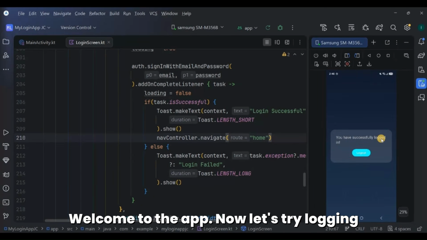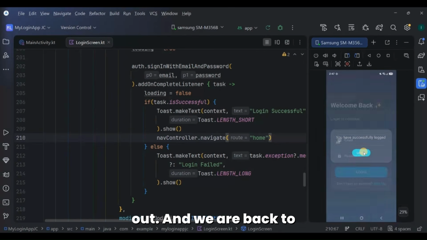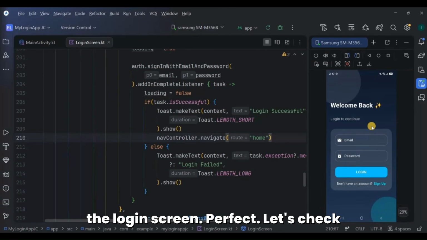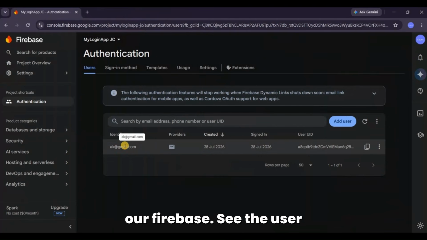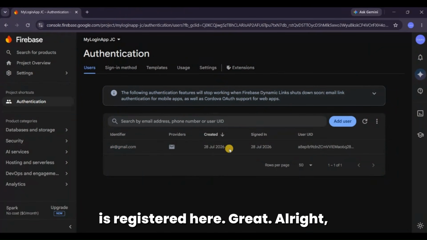Welcome to the app. Now let's try logging out. And we are back to the login screen. Perfect. Let's check our Firebase. See, the user is registered here.